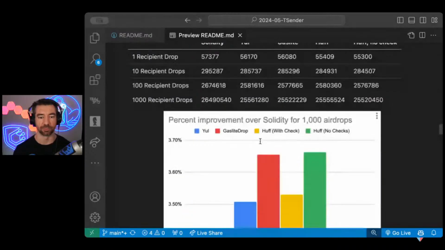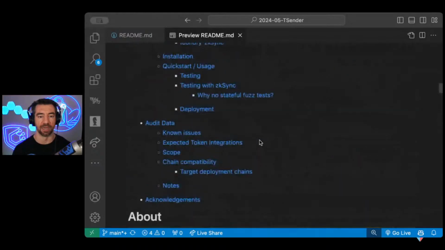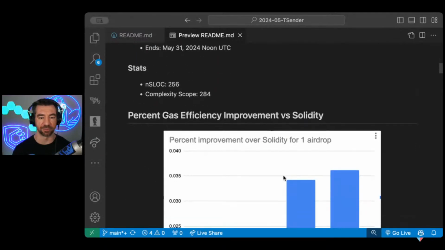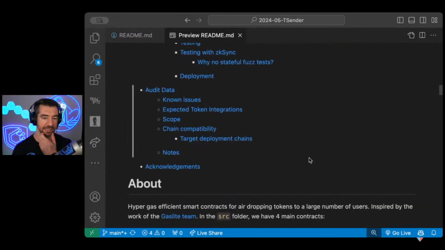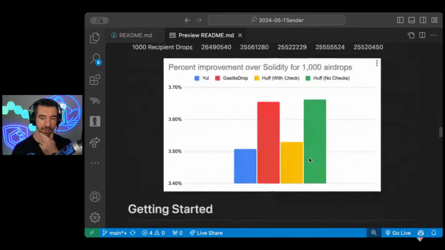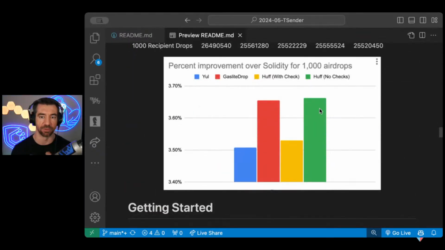So if you scroll down, you can see there's a pretty substantial gas improvement for one airdrop using Huff or Huff no check. Once you get into the larger amounts, the Huff is only slightly more gas efficient than Gaslight, right? Which makes a lot of sense because a lot of the assembly is pretty optimized. There's a single opcode where the Huff is better, and a lot of the startup stuff in the Huff is better as well.